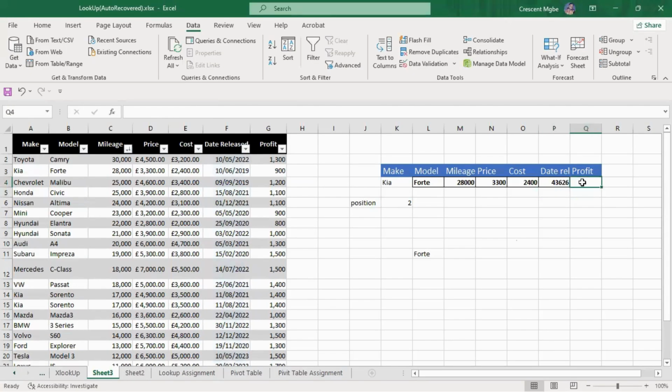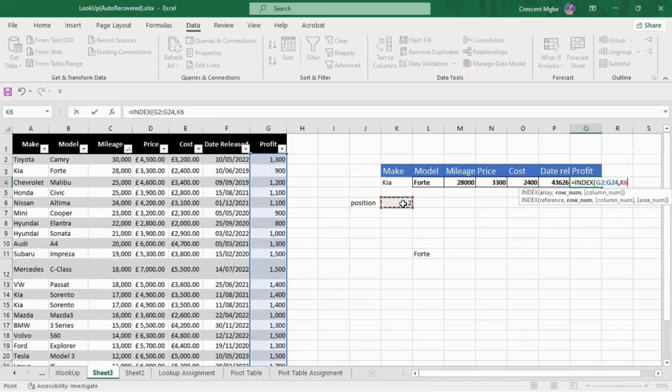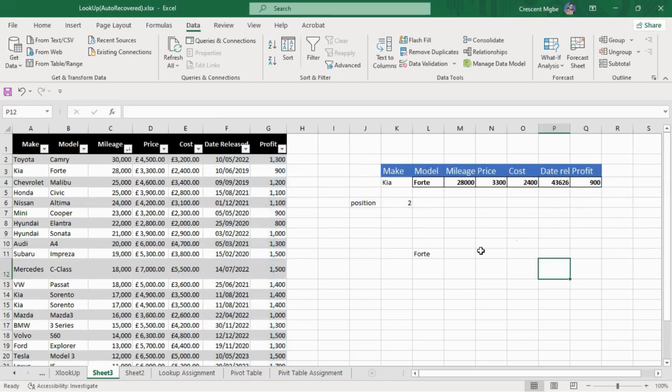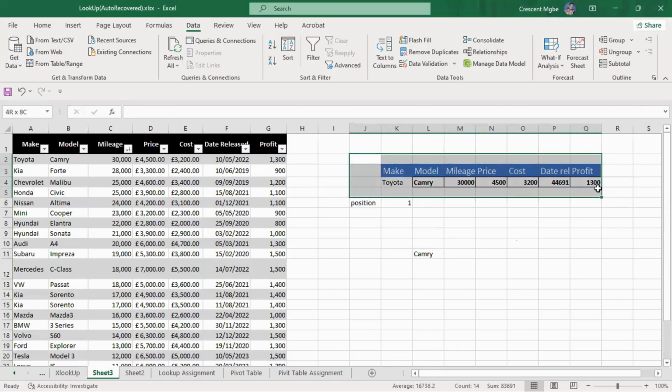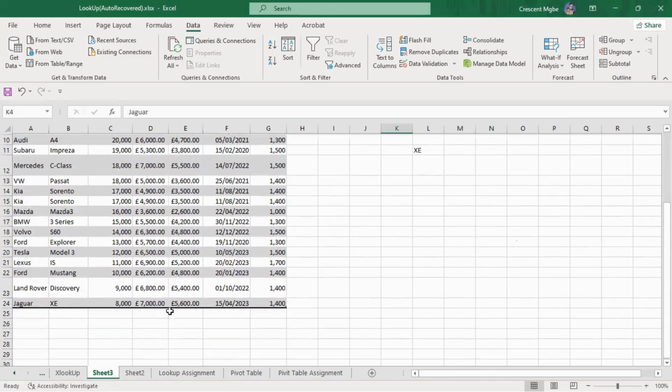All right. Then finally, we are going to have the last one, which is G2 to G24. So it's going to be G2 through G24. And then the column number is what we have here, and that's it. So if we change to Camry, let's see what happens. Everything changes as well. If we change to the last one, which is Jaguar, everything changes as well.